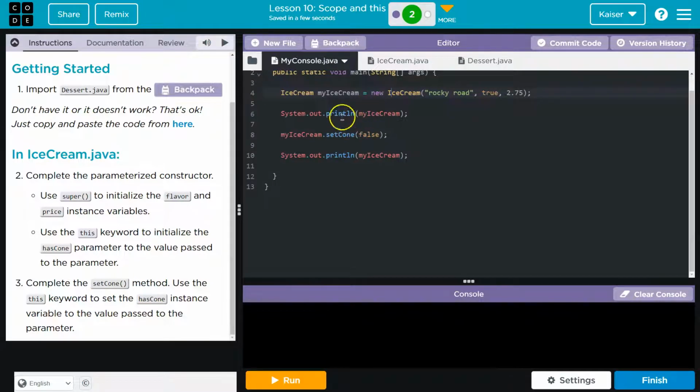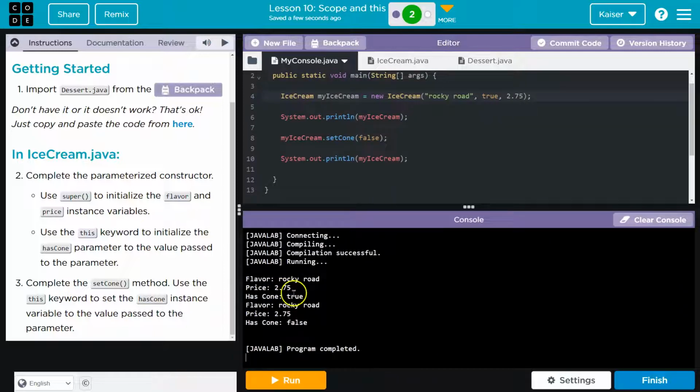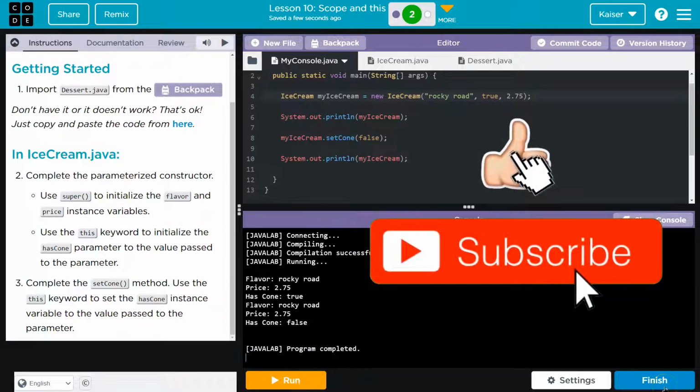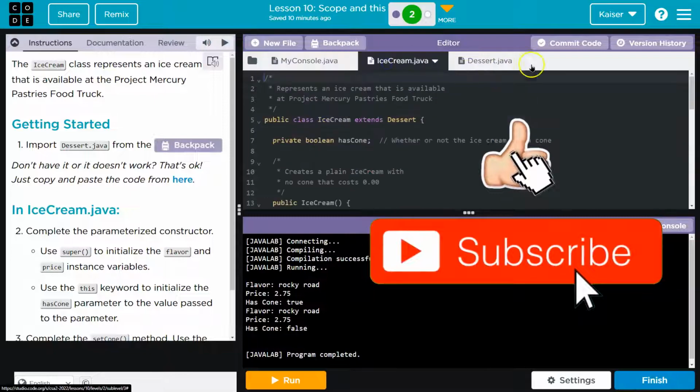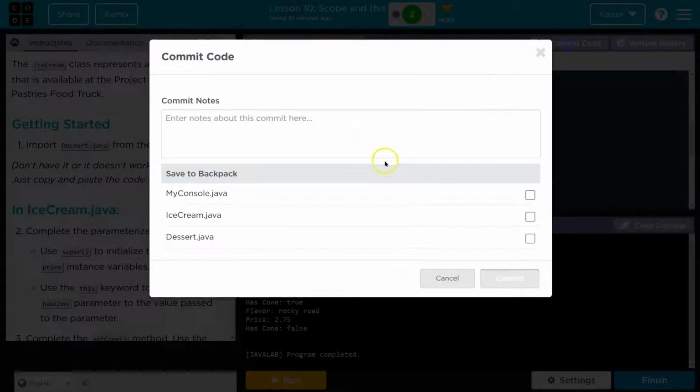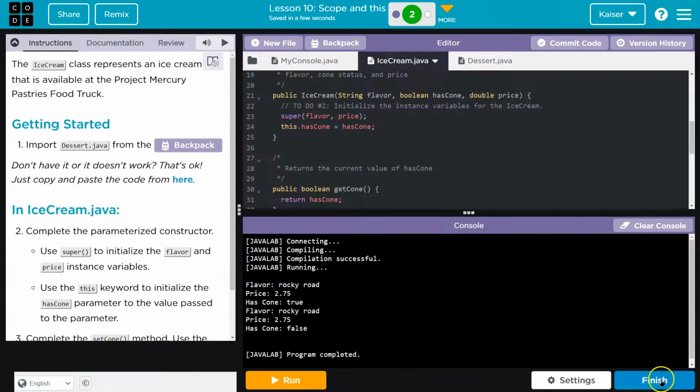Set cone false. Boom, boom. Let's give it a shot. Rocky Road 275 true. Rocky Road 275 false. Awesome. Onward. And I should go ahead and commit my code. Bam and bam. Onward.